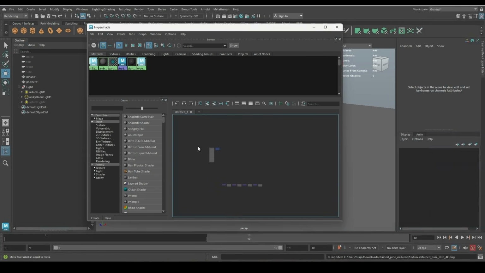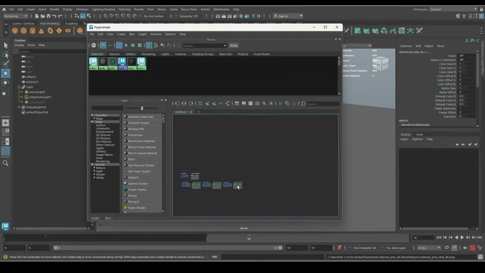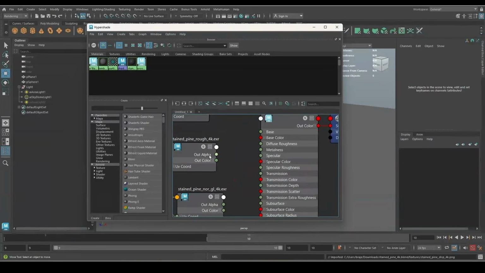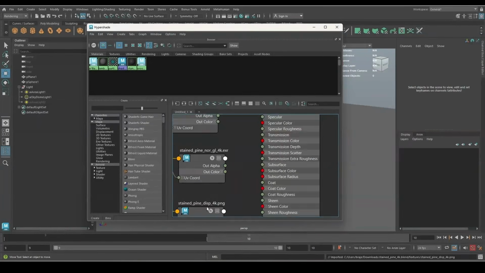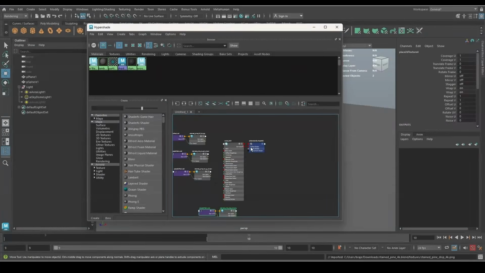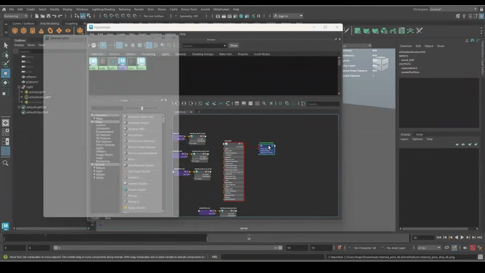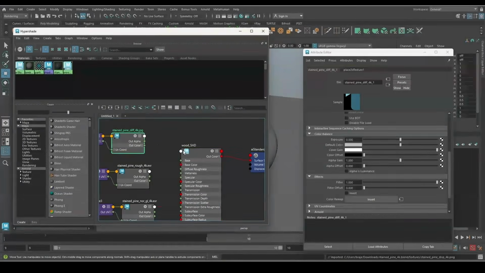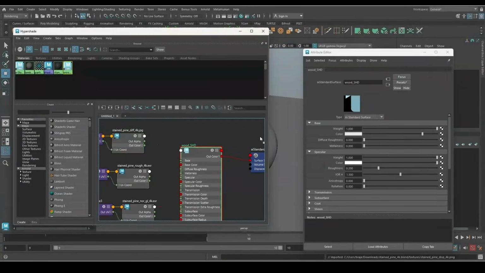Let's open the Hypershade and take a look at our material. As you can see, we have a shader and different texture maps. We have diffuse, normal, displacement, and roughness. We can use the namespace, so the diffuse can go in the diffuse section. Let's start with the diffuse.